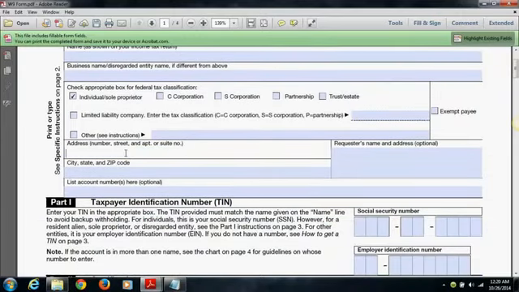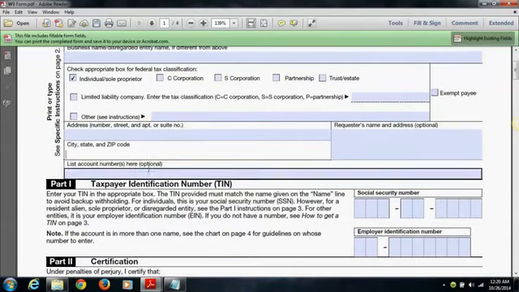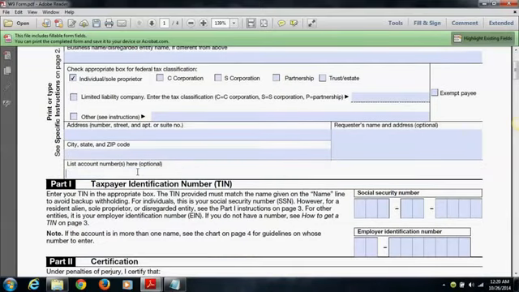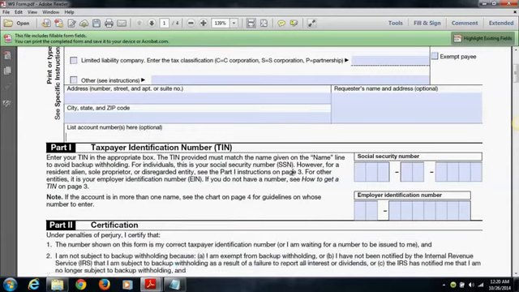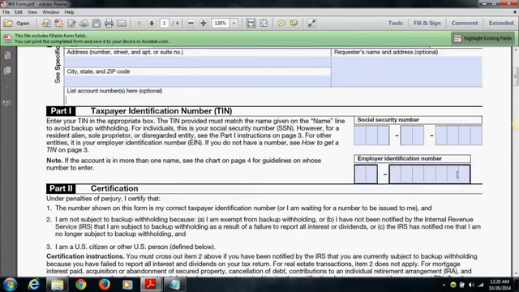Make sure you have your current address with your apartment or suite number. Make sure that's filled in, along with city, state, and zip. The list account field is very optional. You don't have to fill that out. You can just leave that blank. Okay? Move to the next step.